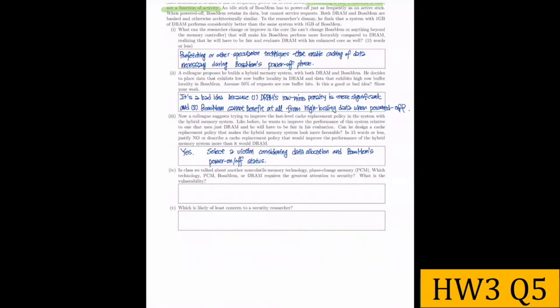Okay, and the next question is, which is likely of least concern to a security researcher? So the questions are asking about the security properties of each memory technology. So let's first think about potential vulnerabilities of each memory covered in our class. Okay, first, PCM.